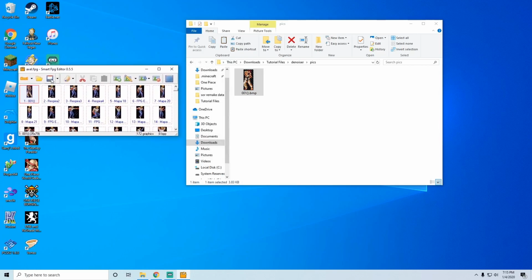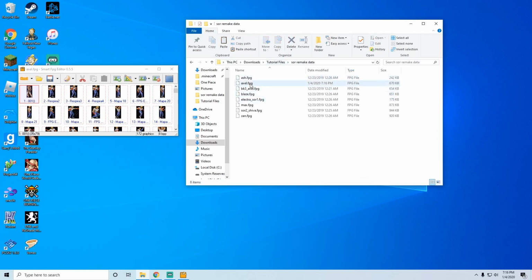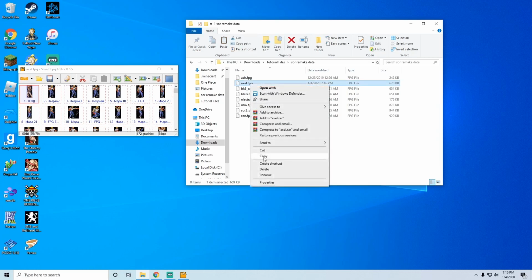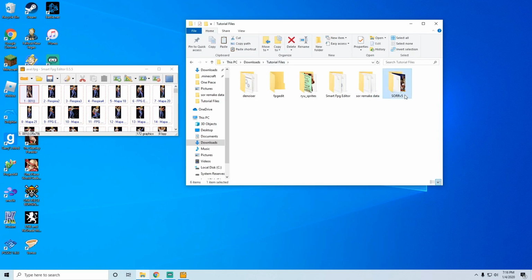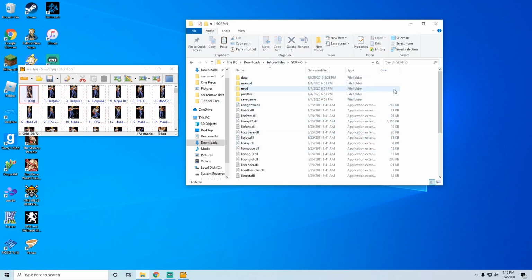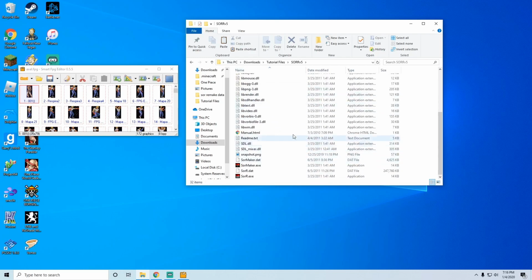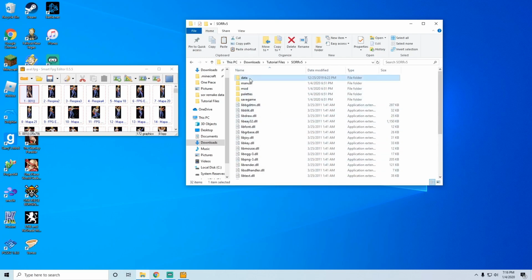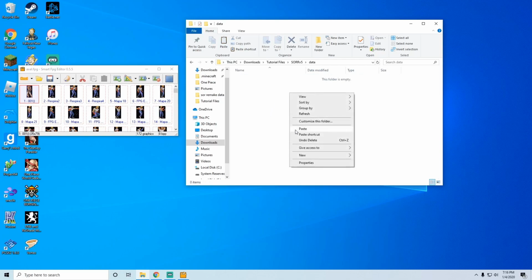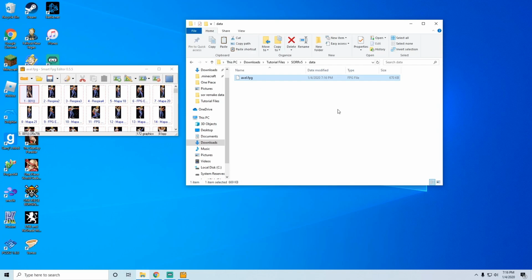So you're now free to click save, and now that will save the axle.fpg file wherever that is, where is SOR remake. So now what you can do is take this file, and I'll just copy it for now, and take it to your SRO folder and create a new folder called data. You might already have it in yours, but if not, create it again. It'll be in this folder right here, and double click it, open it up, and paste your FPG file.